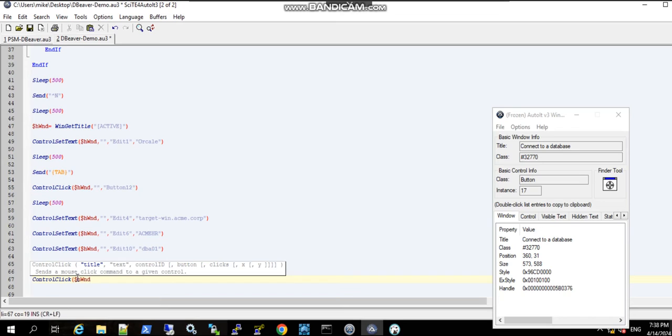ControlClick, Hwin, text, control ID is Button17, right?